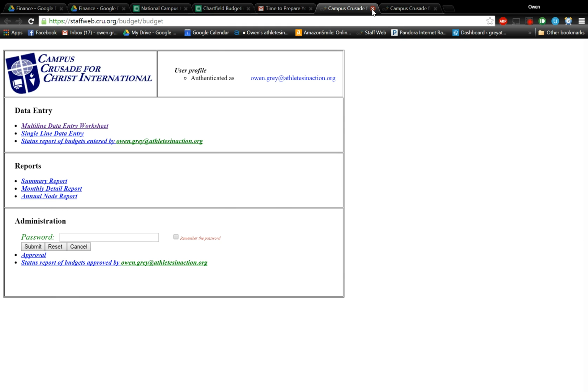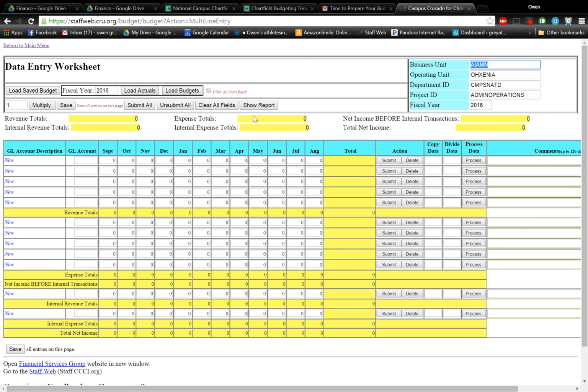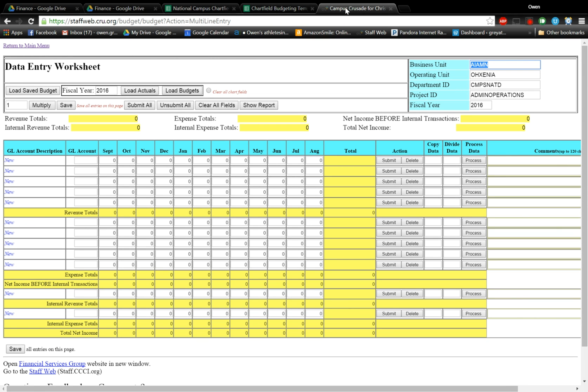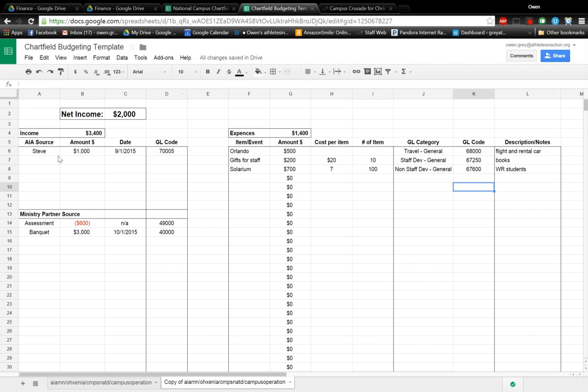So we're going to close both of those guys. We'll concentrate over here. So we have our budgeting template with our budget, and we have our data entry worksheet. So this top side right here is for revenues. So we said that we have income from Steve and income from a banquet and the assessment.